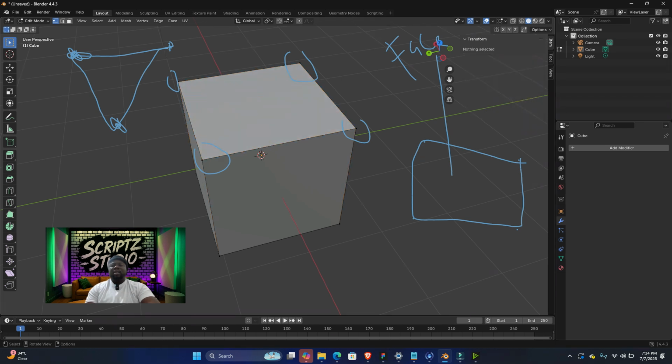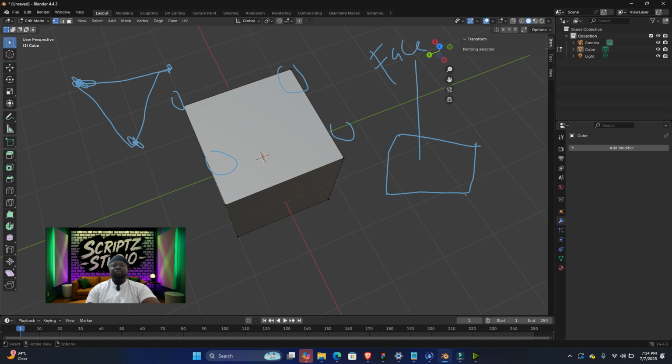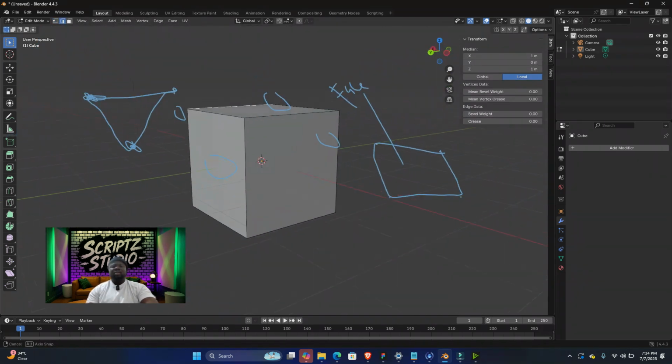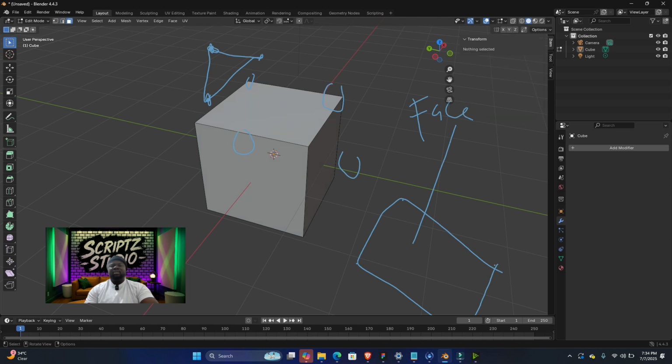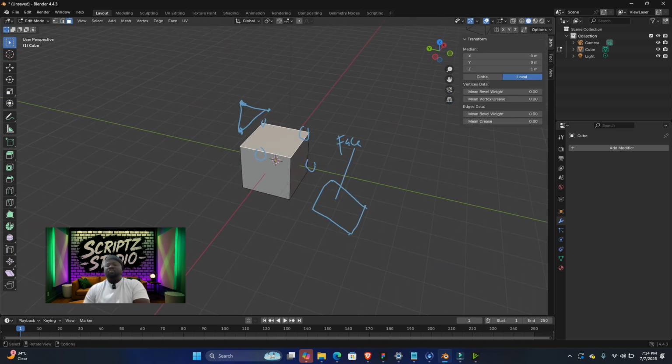So in order to select an edge, you have to be in what? Edge selection mode. So I switch to edge selection mode to select an edge. And if I want to select a face, I'll be in face selection mode. So you just have to listen carefully: if I say select face, you know that you have to click here to be on face mode. Or if I say select your edge, then you have to be here.